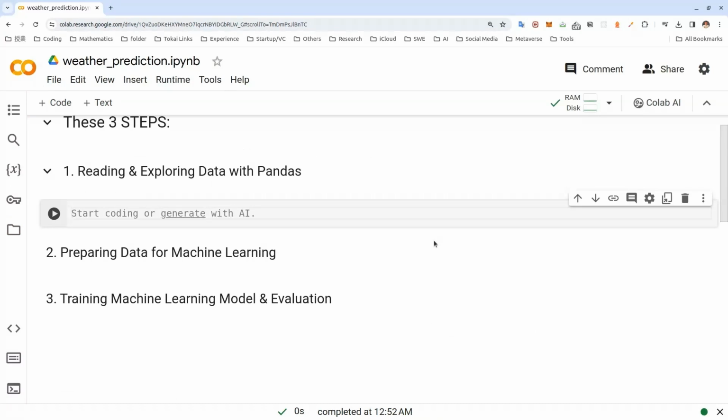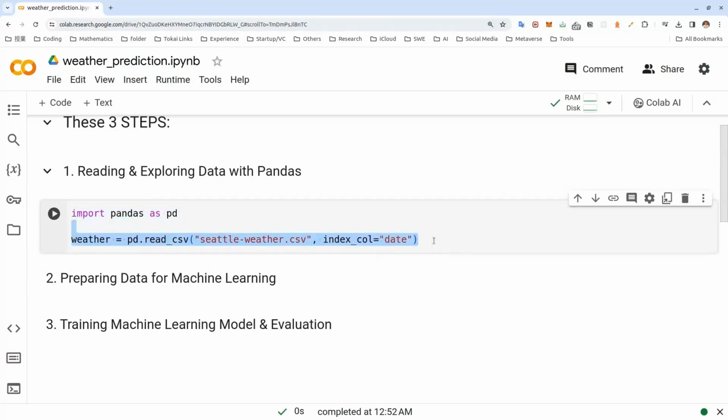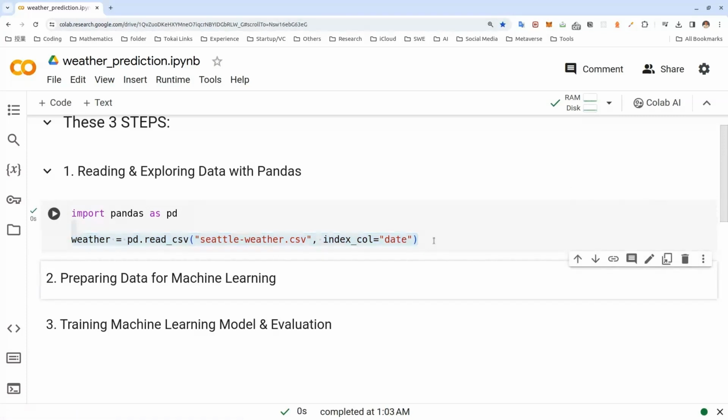After uploading the dataset, let's get started by importing Pandas, which will help us to manipulate our data. Next, let's write this line of code. Here read_csv from Pandas helps us read our dataset into a variable named weather. And seattleweather.csv is the dataset that we have just downloaded from Kaggle and uploaded here. We have also specified the index column as date. We'll see later how specifying date as an index column helps us.